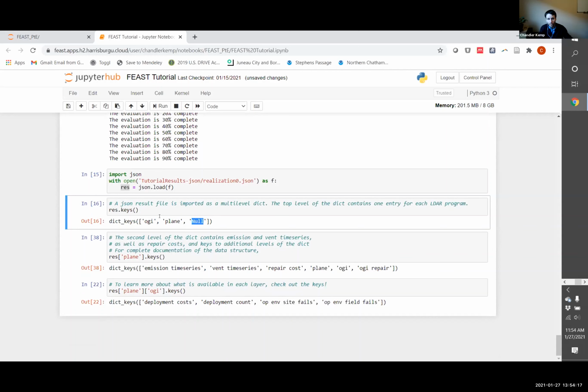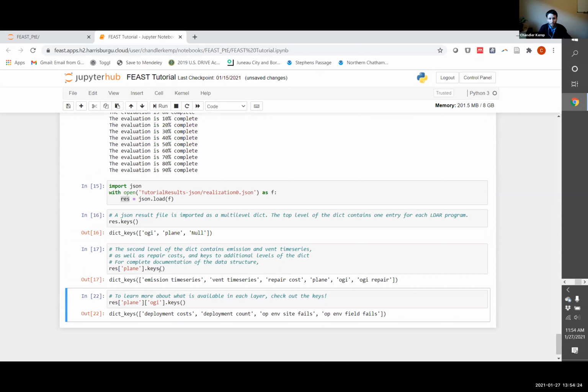So we can go into each of these parts of the DIC to get more detail. For example, if we look at the plane, we see the emission time series event. So this will be a time series of all the emissions in the simulation. Then we have the event time series, which is only the vented emissions. And if you're interested in the fugitive emissions, you can subtract the vents from the total emissions.